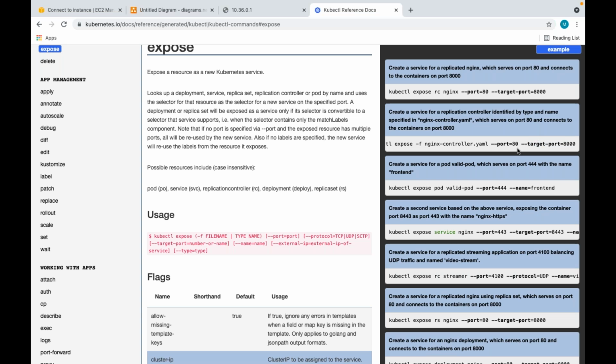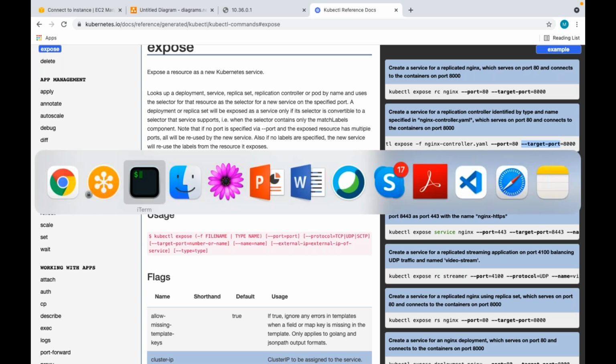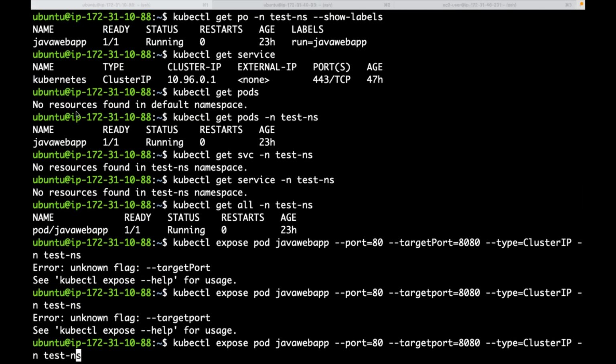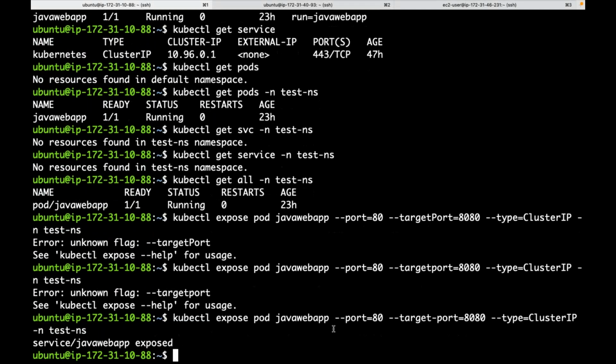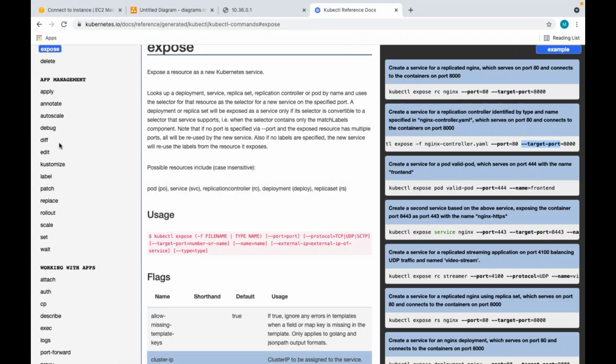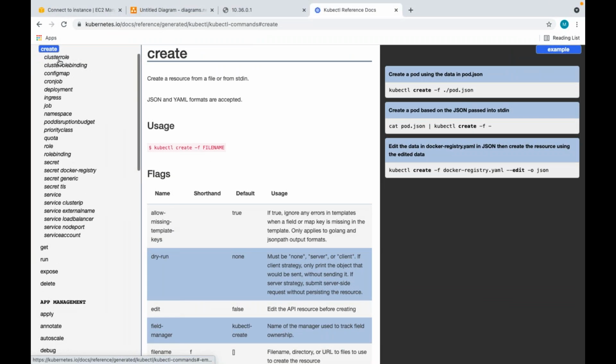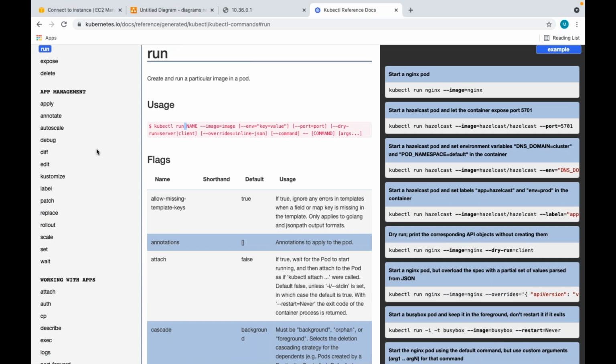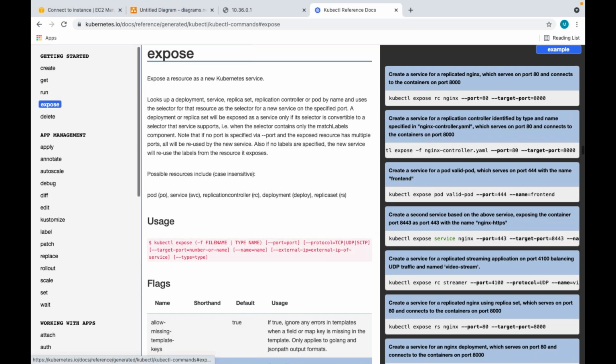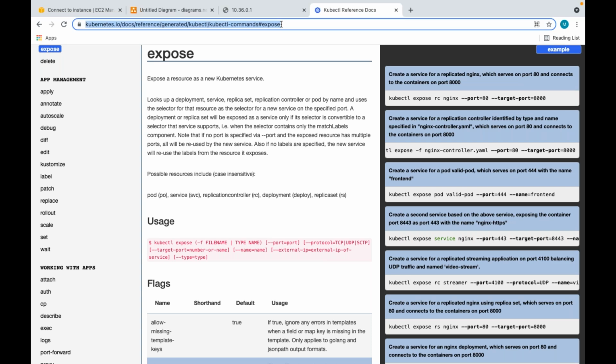It is something like this: --target-port, something like this. You can refer this website for imperative commands. Create whatever you want to create. Run, kubectl run, which we used, right? So expose all these things. So you can use this website for imperative, but in real time we are not going to use imperative, only declarative.